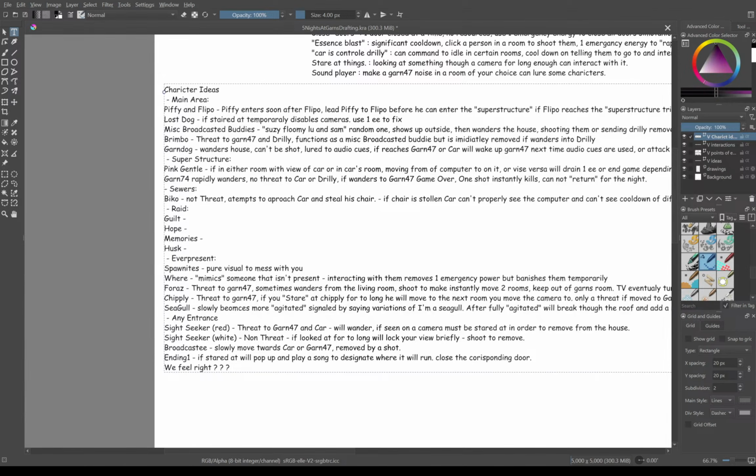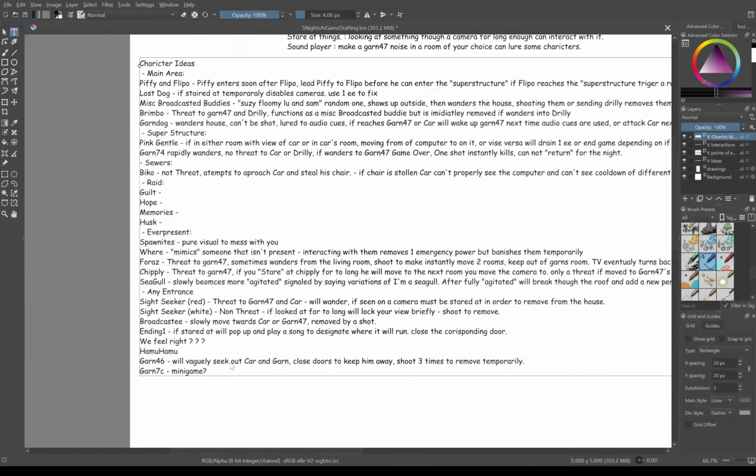Garn 46 will vaguely seek out Garn. Close doors to keep him away. Shoot 3 times to remove temporarily. Garn 7C minigame, question mark. I'm good at keeping it like that. This is just a rough idea for Garn 46. Shoot 3 to keep away temporarily. Okay, that's all of the Garns we really have to worry about.